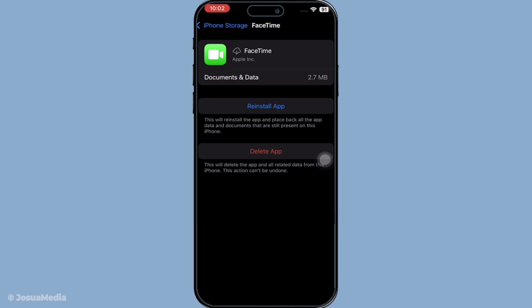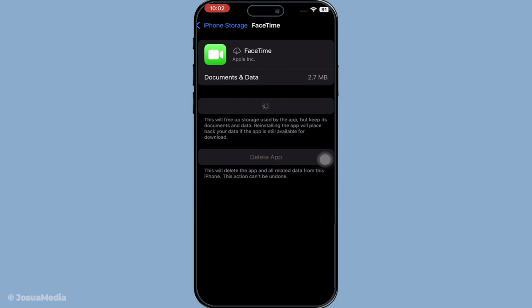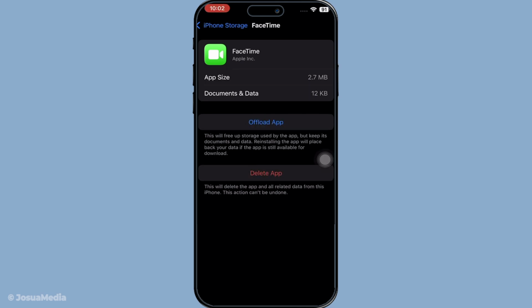Now, one important thing I like to mention here is that after offloading, you'll usually need to reinstall the app before using it again. So what I do next is simply tap on the FaceTime icon again from the same screen, and it will download it back automatically. Once it's reinstalled, it behaves like a fresh version of the app, which helps clear out bugs or temporary glitches.